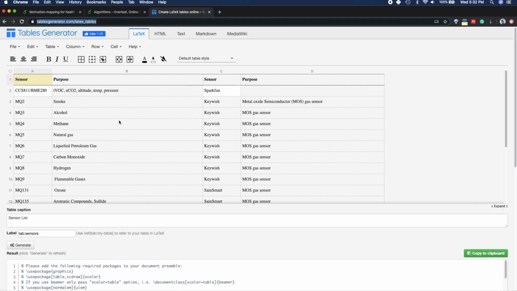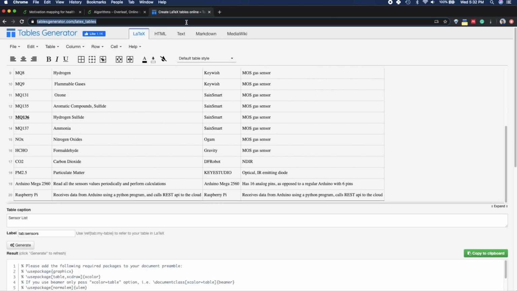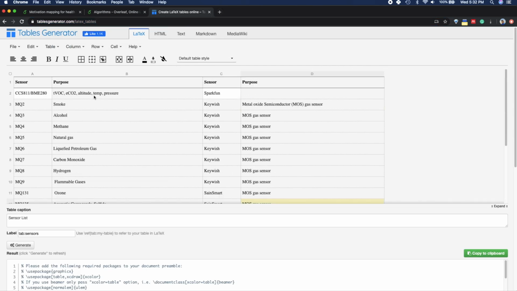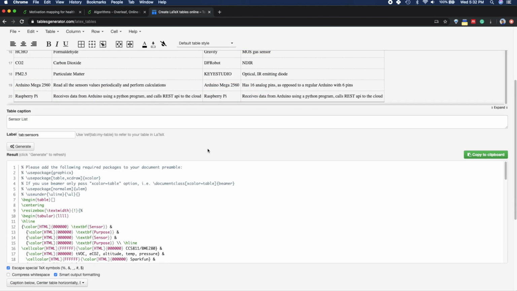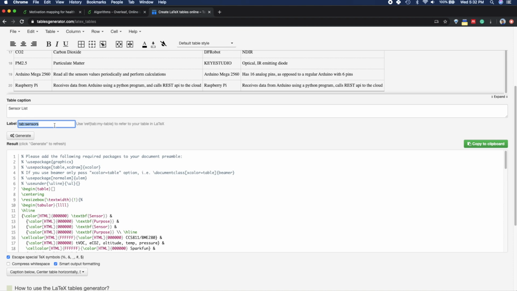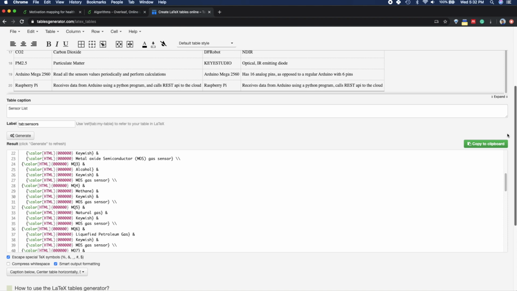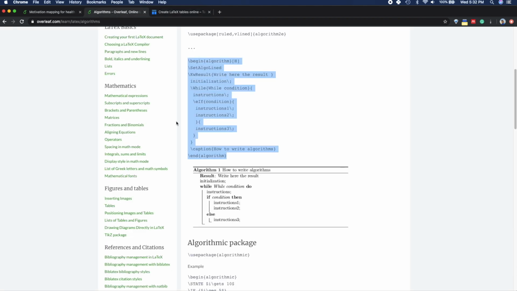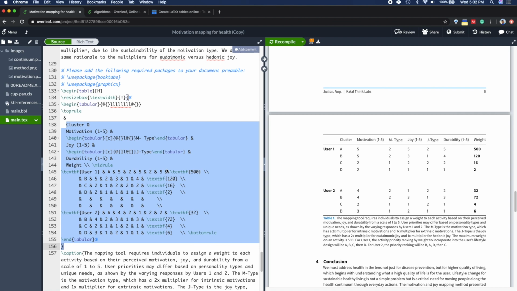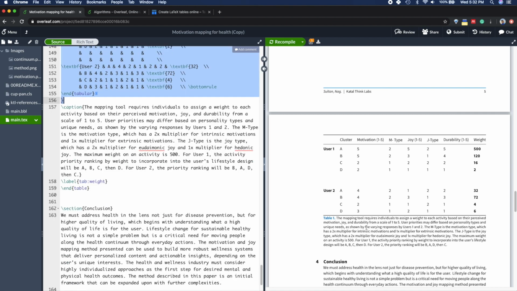latextablegenerator.com/LaTeX tables. And here you can just get an Excel spreadsheet, something that you made as your table, copy paste it in, generate the label for how you want it to be known in your code, and then just say generate, and then here's the code. And all you have to do is copy this to your clipboard and then paste it into your document. Here's the caption.